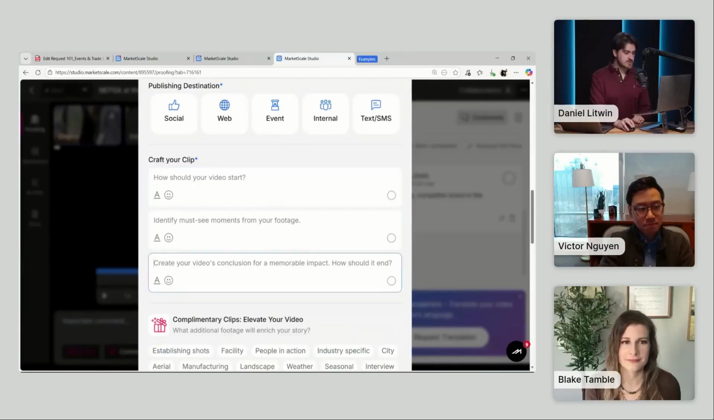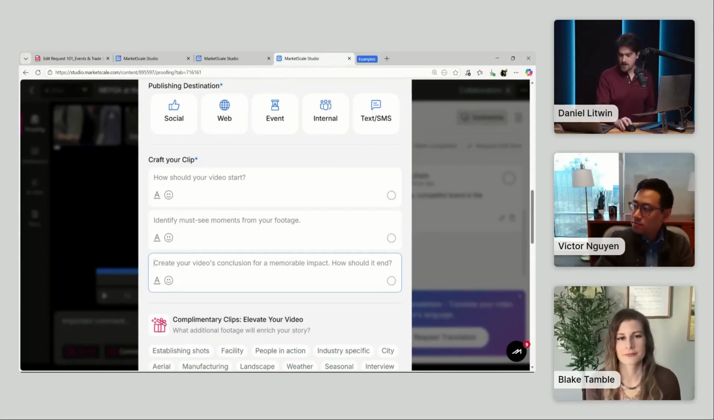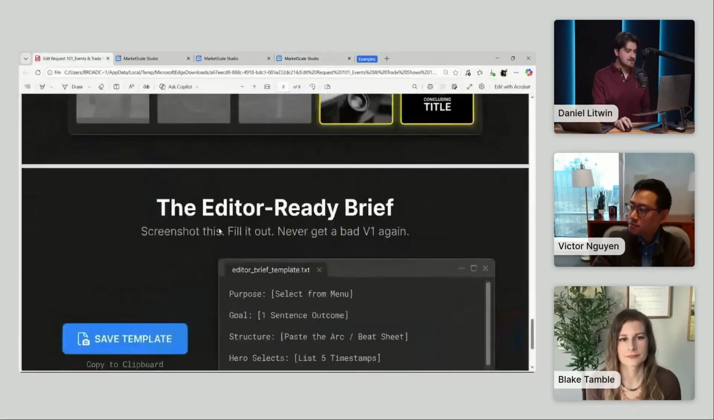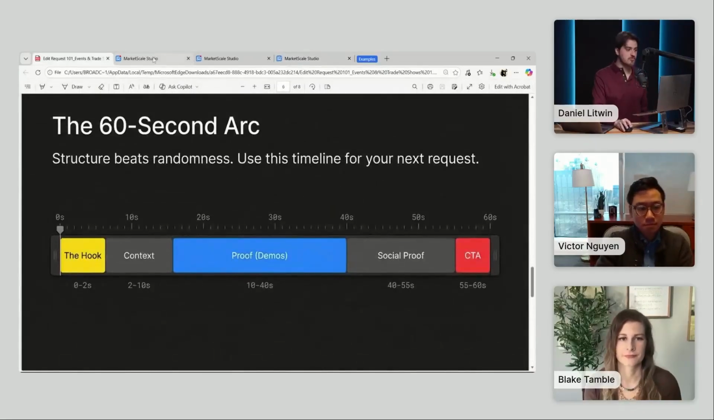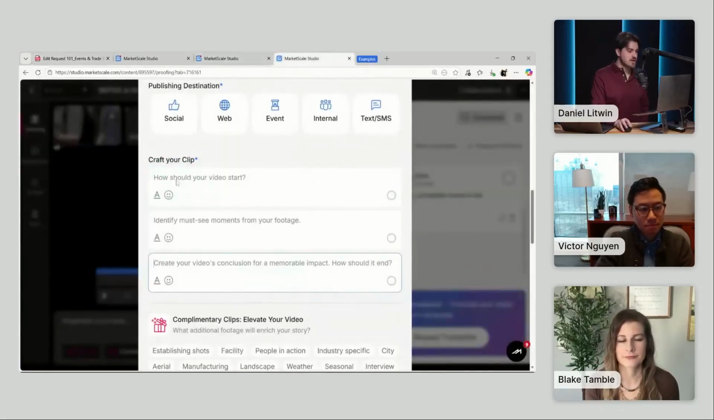Now, here's where it really gets interesting, right? Craft your clip. This is important. This is where you start to actually describe the vision for your clip, where you highlight, I want to open with a hook. I want to lean into a context moment, right? I want to show proof around this demo or around this trend. Okay, then I want a social proof moment. I want to bring people in, right? And then I want to end with a CTA. Same deal as we talked about here, right? But this is just a starting point. There's so many ways that you can fill this out.